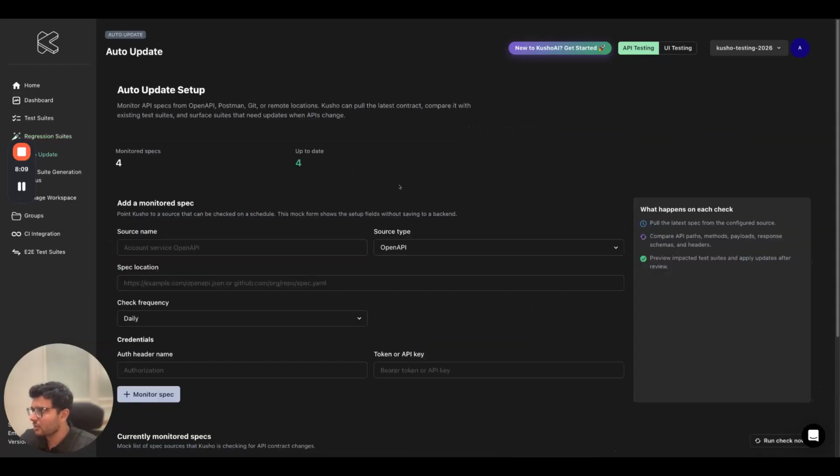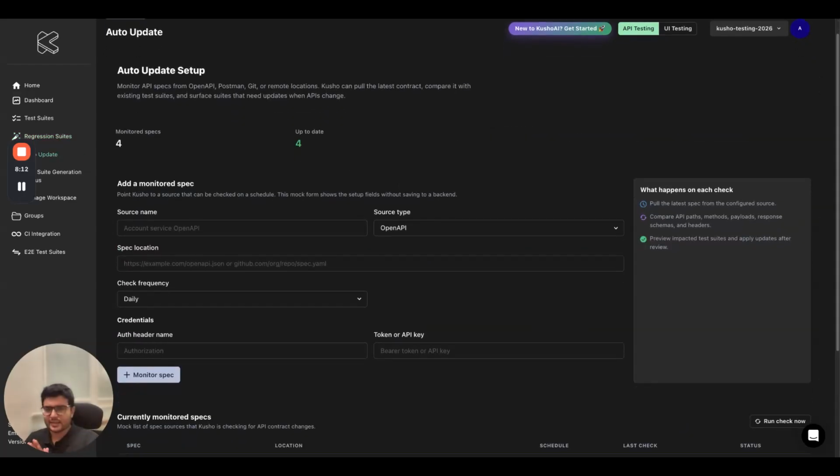I'll go to the auto update setup option. How this works is it allows you to monitor API specs. It could be from an OpenAPI setup, it could be from SwaggerHub, Postman, Git, whatever documentation platform you use today. Kusho AI pulls the latest contract, compares it with existing test suites, and shows you what needs to change, what has already changed, etc. So essentially it keeps these test suites up to date without you putting in any manual effort.